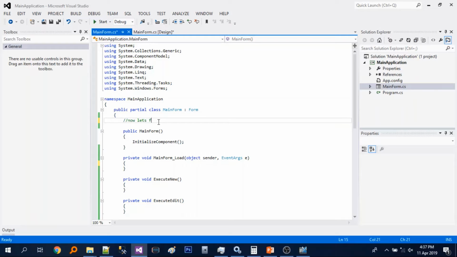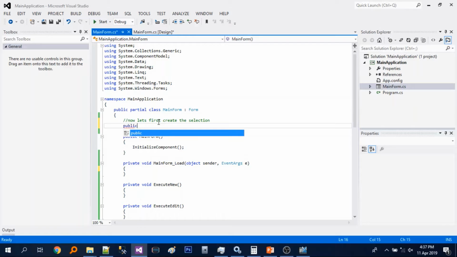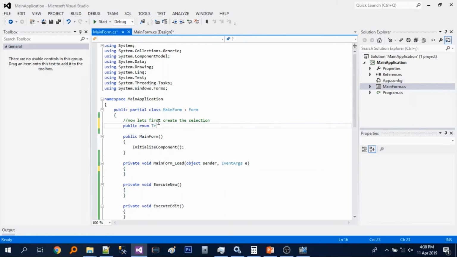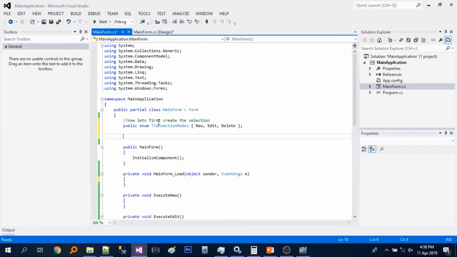So first, let's create the selection. So public enum. So we can now add the selection: new, edit, and delete.